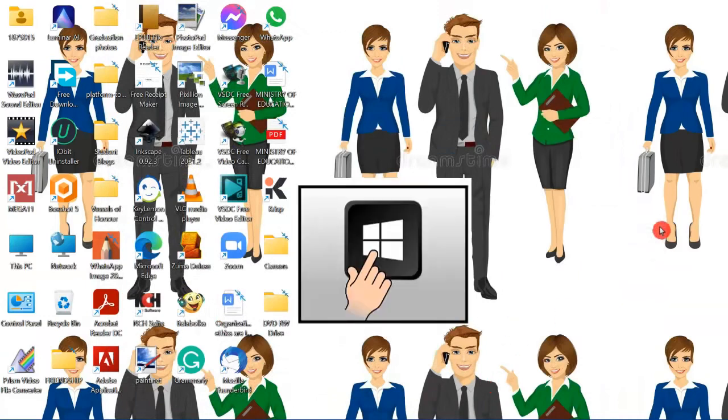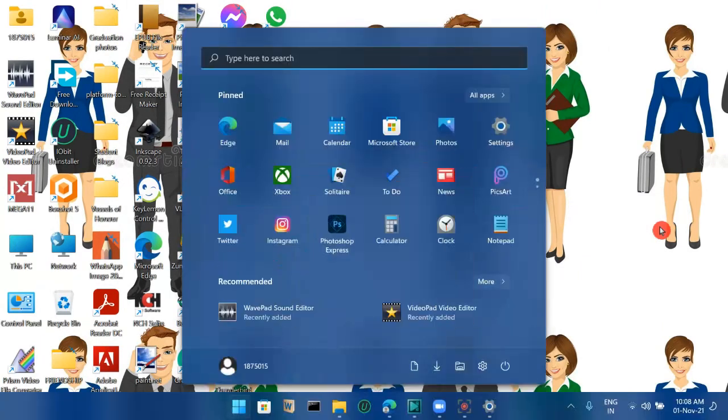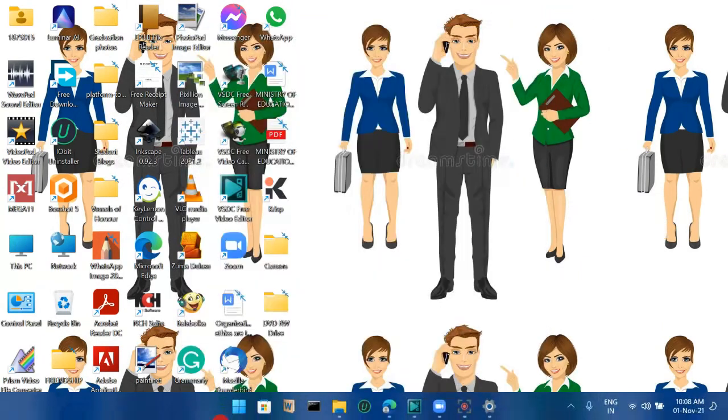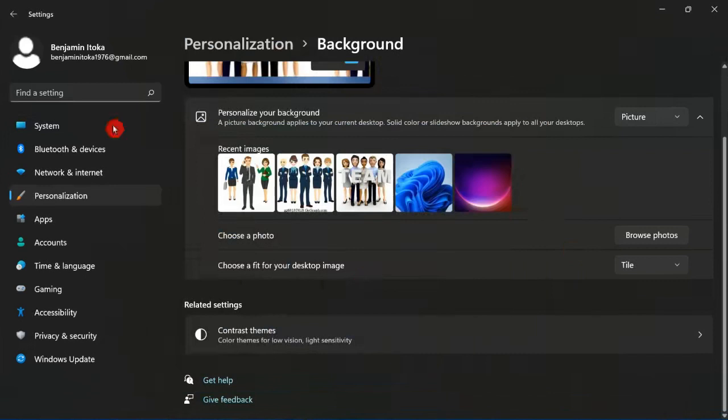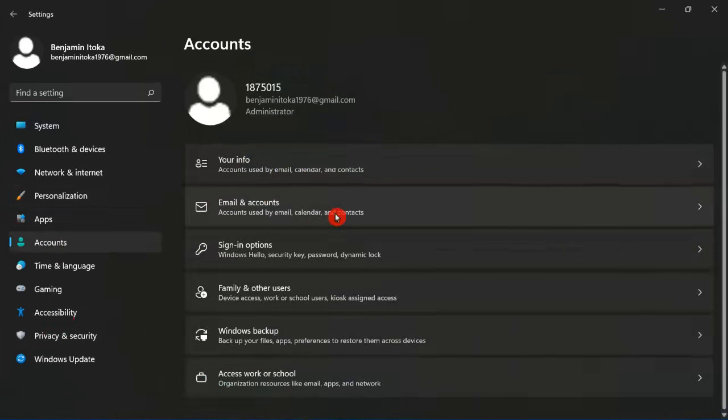All right, guys, locate your Windows logo key on your keyboard and search for settings. You can type in here, or you can just click here at the pinned apps. So you click on settings. Where are we going? We're going to look for accounts, because the first thing we're going to do now is change our account password, the one that we normally use, to a picture password.